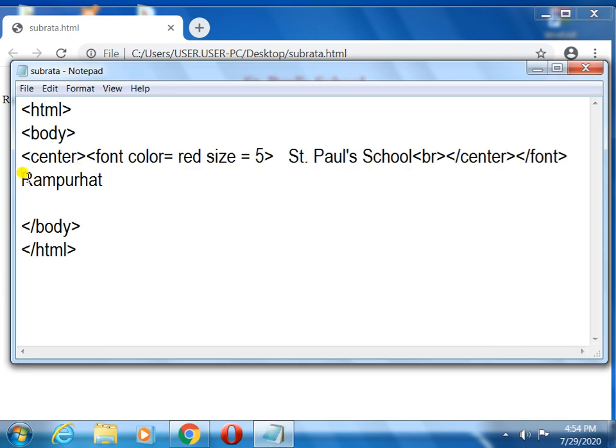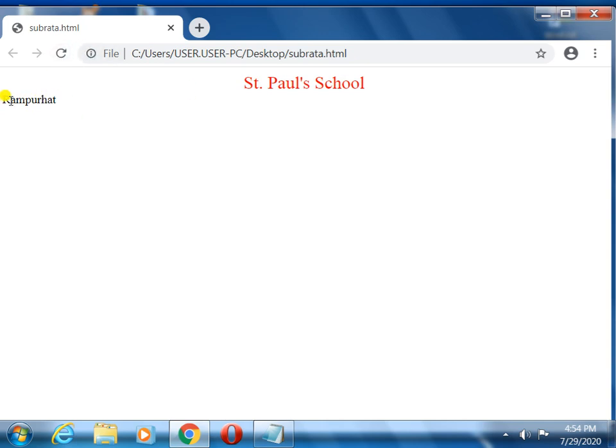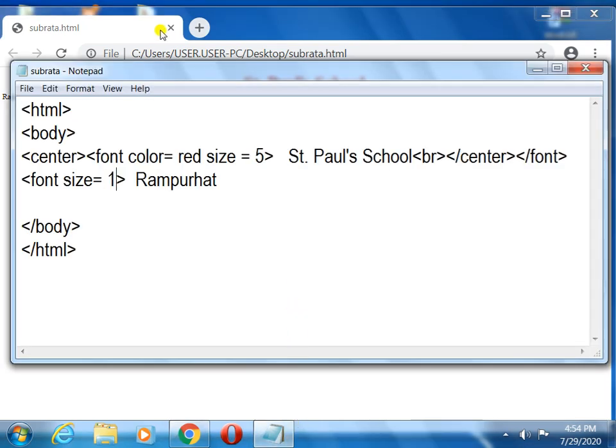Here also I will give the font option. I am writing font, F-O-N-T. Then size equal to 1. Just save it. Now go and see the position and size of Rampurhat. Can you see? Okay, I am showing the difference, just follow it.